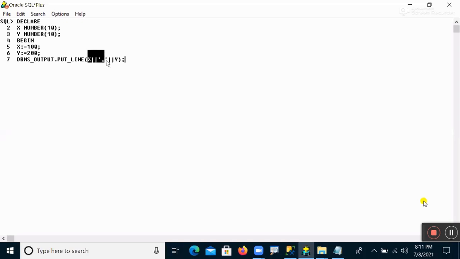So X, concatenation, comma is a string, concatenation Y. That means to this X we are adding. Concatenation means adding. What am I adding? A comma. To X I'm adding a comma, and to the comma I'm adding Y. So here, one by one, step by step: to X I'm adding a comma, to the comma I'm adding Y. Okay? The concatenation operator we already discussed in the SQL language.